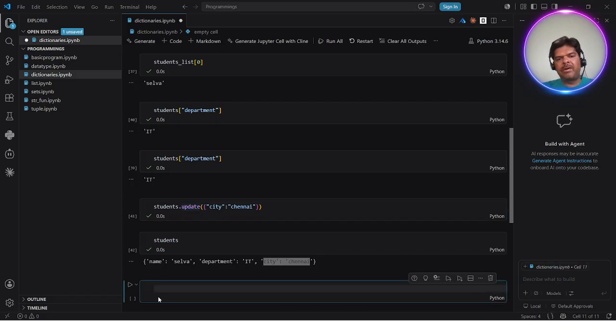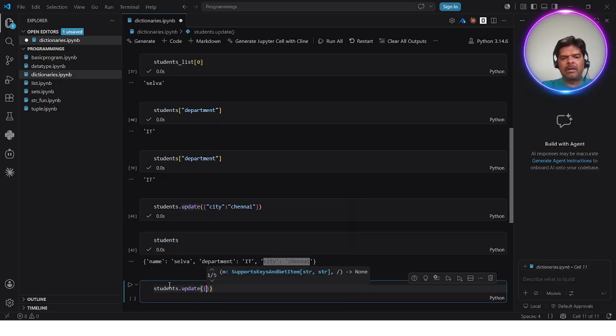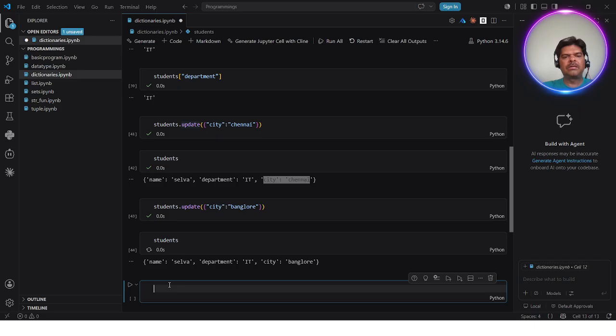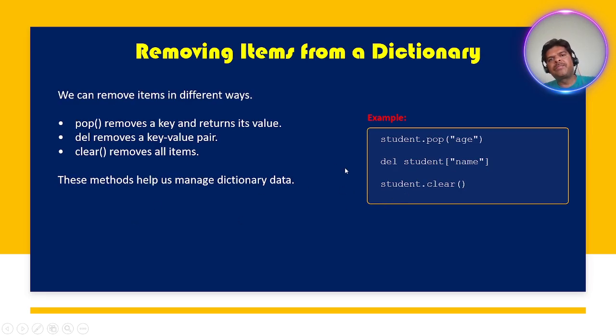The same update, you can use it for updating values also. So here the same city, now I'm changing that city value from Chennai to Bangalore. Run it. Students, see this one, Bangalore, it's updated. So update, you can use it for adding and updating values. So dictionaries are mutable. Mutable means we can update values, we can add a new key value pair, we can also update an existing value. This makes dictionaries flexible and easy to maintain.